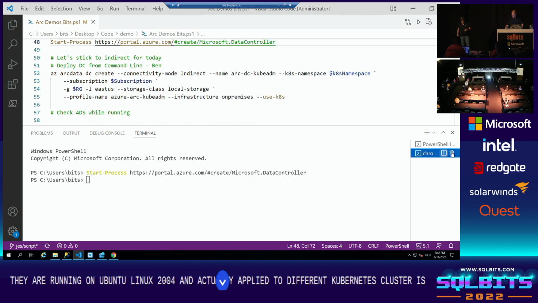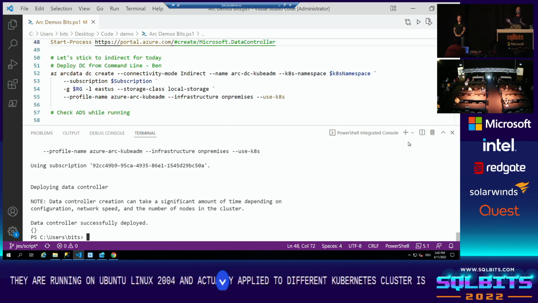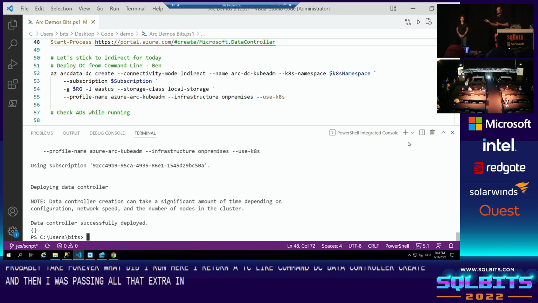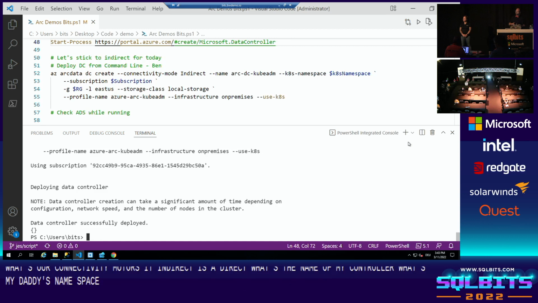So let's see. Did it finish? It did, because usually, if we were just looking at this, it would probably take forever. What did I run here? I ran an AZ CLI command, AZ ArcData DC data controller create, and then I was passing all that extra information that you've just seen from Jess in the portal. What's our connectivity mode? Is it indirect? Is it direct? What's the name of my controller? What's my Kubernetes namespace? Which subscription am I going to use?